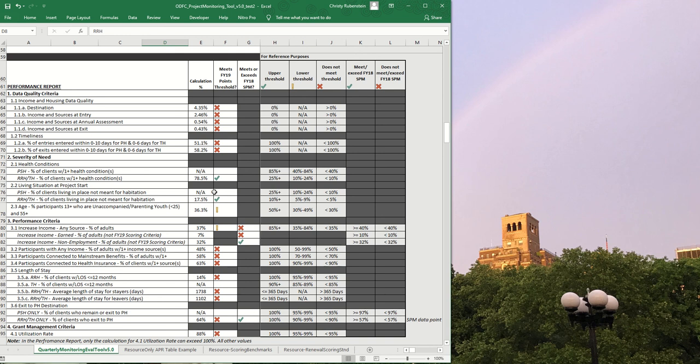So when we look through this, we can see our actual performance, which is calculated. Some of these are really straightforward. This is the number that's input at the top. Some are much more complicated.